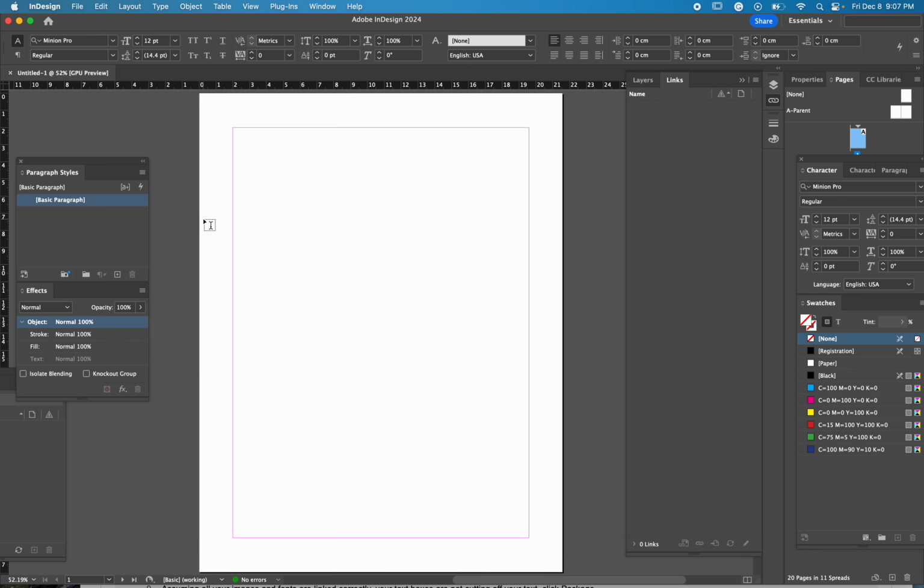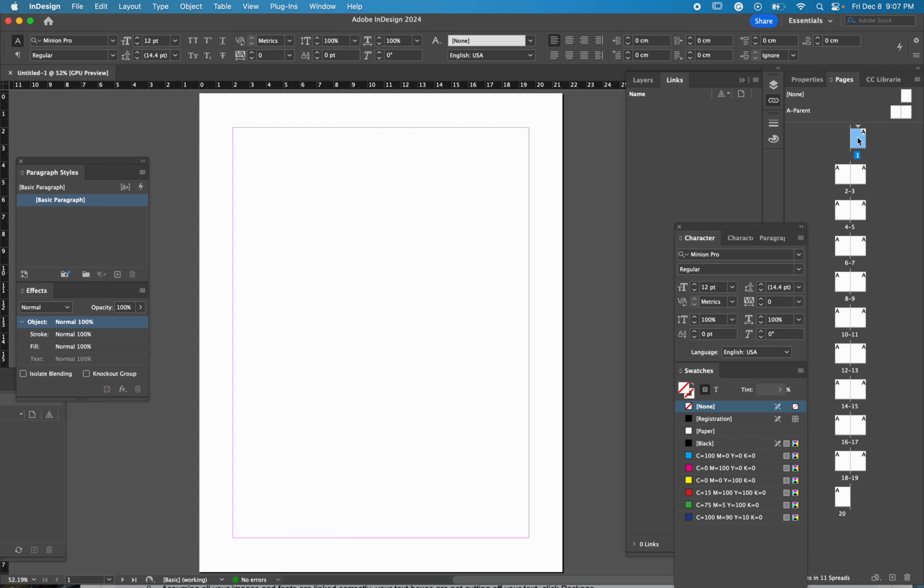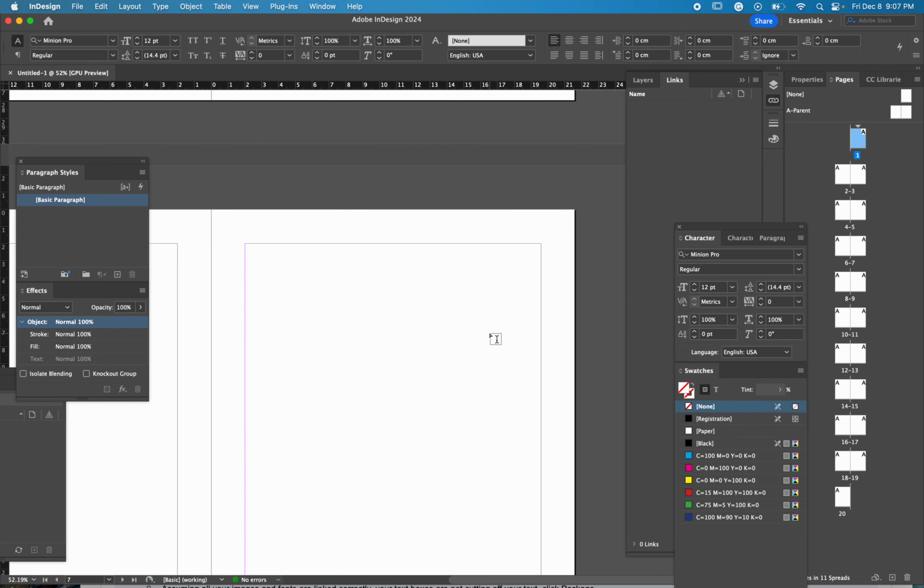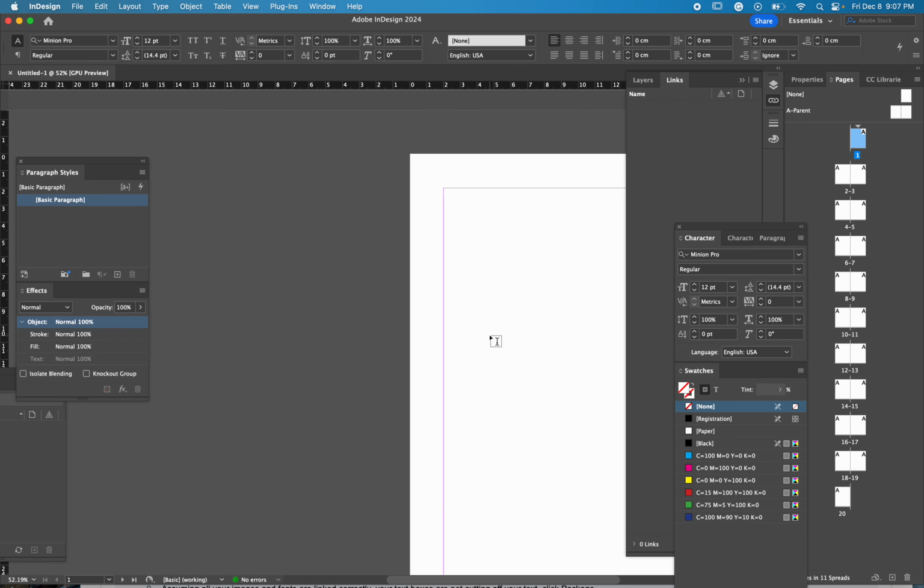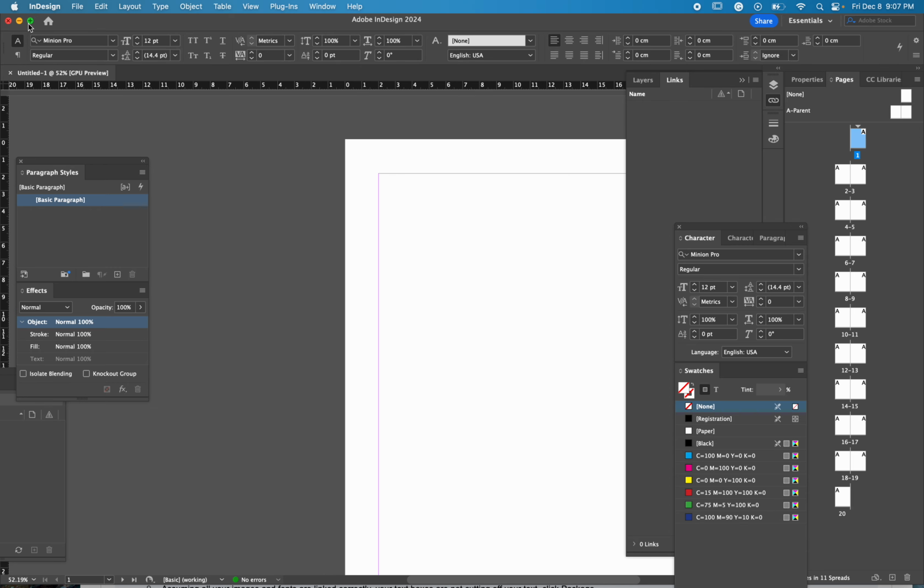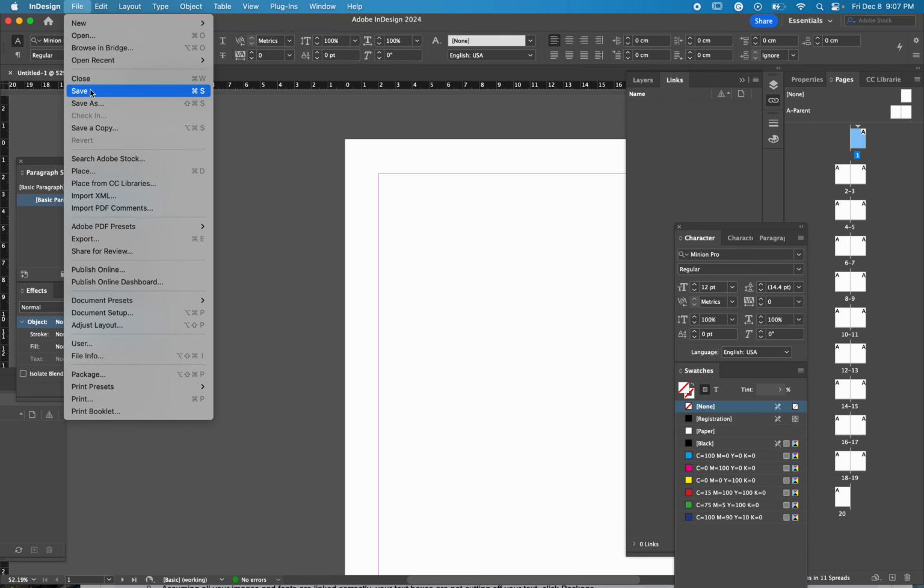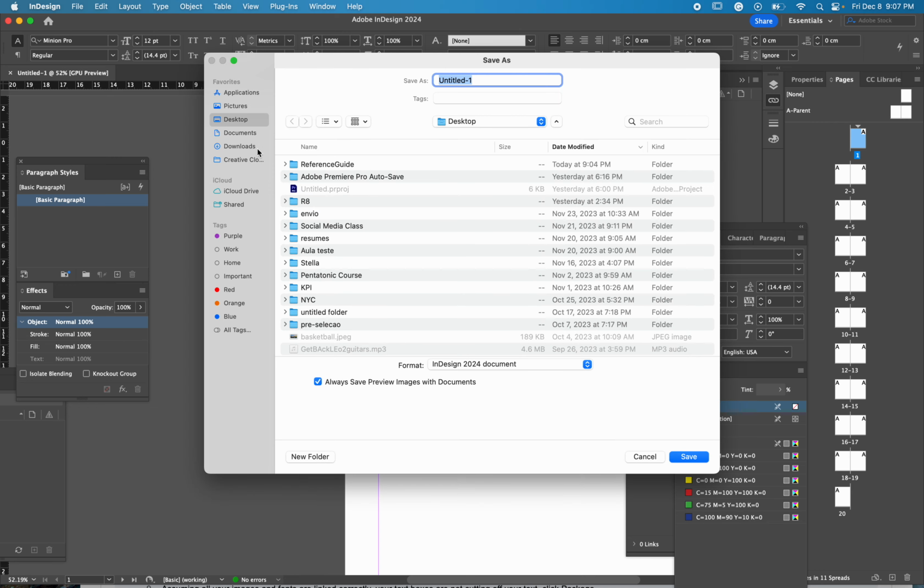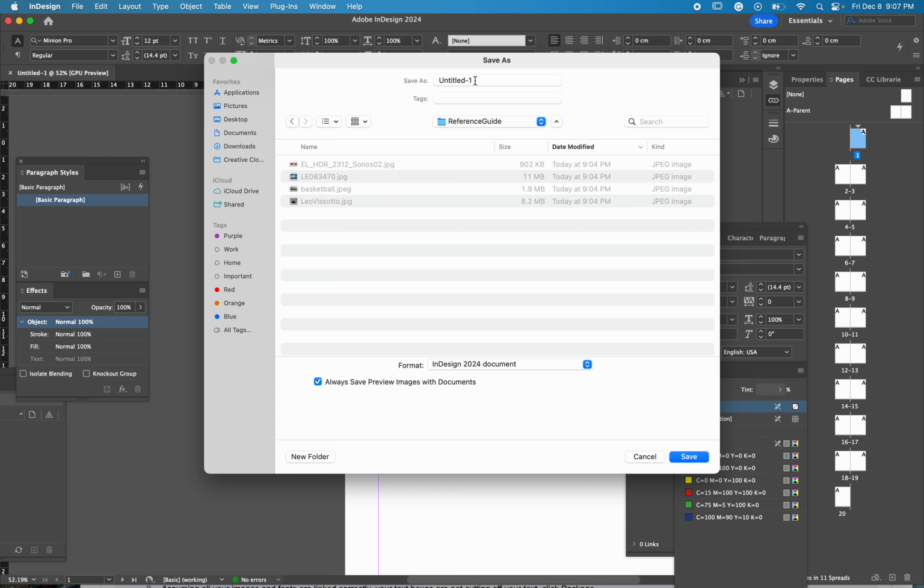So created, this is my InDesign. It's thinking. See, I have all my 20 pages here. Everything is here. First thing I'm going to do, I will save my file. It asks me to save somewhere, I will save in my reference guide folder. I will name it with my name, Juvisoto.